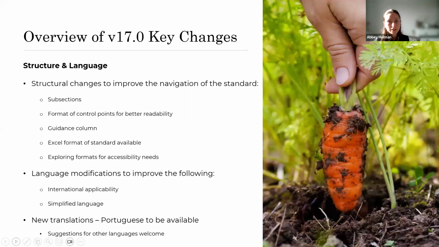So we'll come on to an example of that in a moment. We've added a guidance column, so our ambition is to add some very quick guidance, or a first point of guidance, I should say, in the standard, so that producers or anyone using the standard can immediately refer to that guidance column for support in interpreting the requirements.